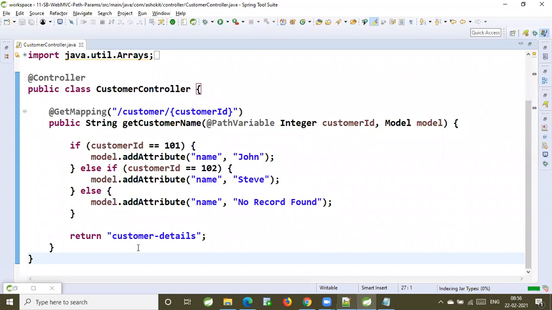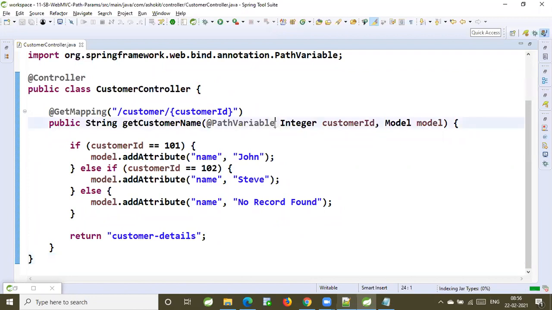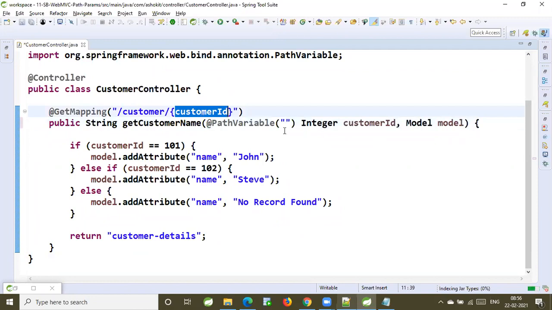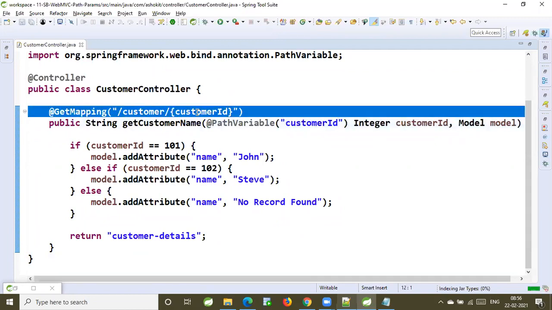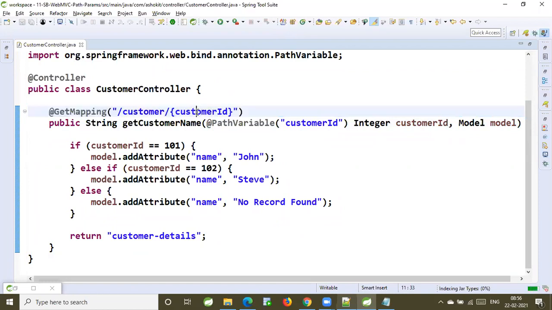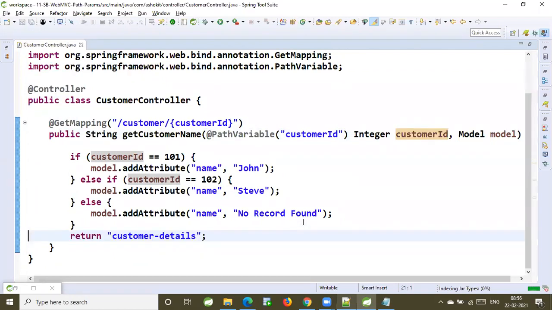In order to read the path variables, we have an annotation called @PathVariable. Whenever you are taking the path variable, you need to specify that in the URL also. This is called the URL segment. In the URL segment, we need to represent the path parameter that we are taking as a method parameter. Very good.